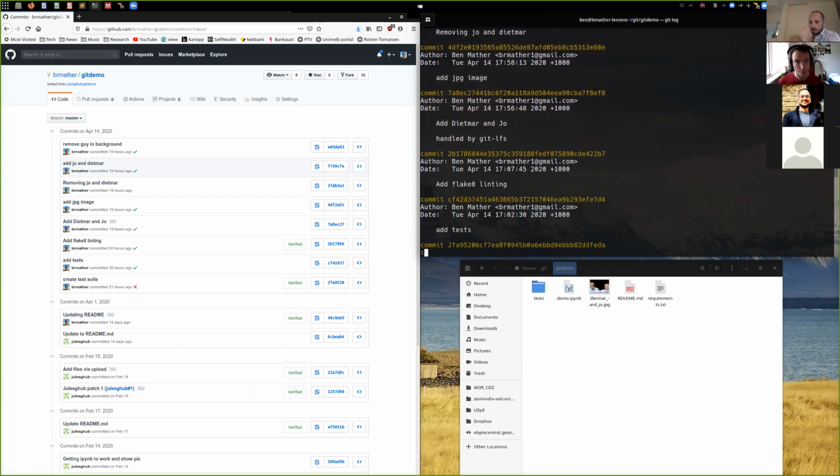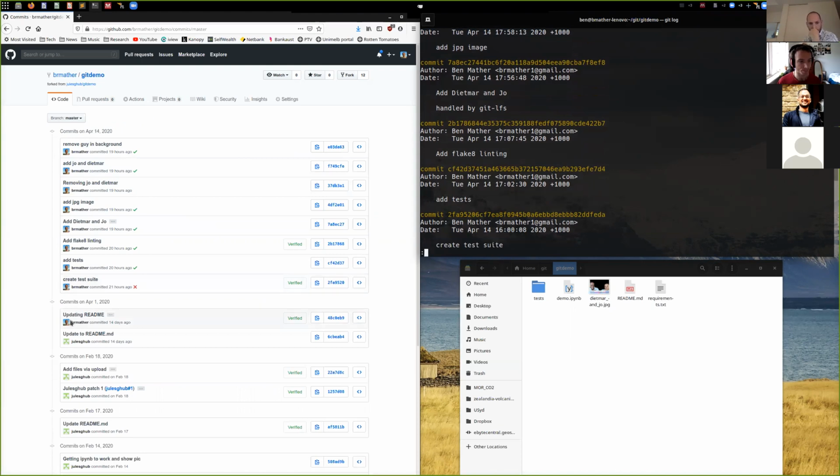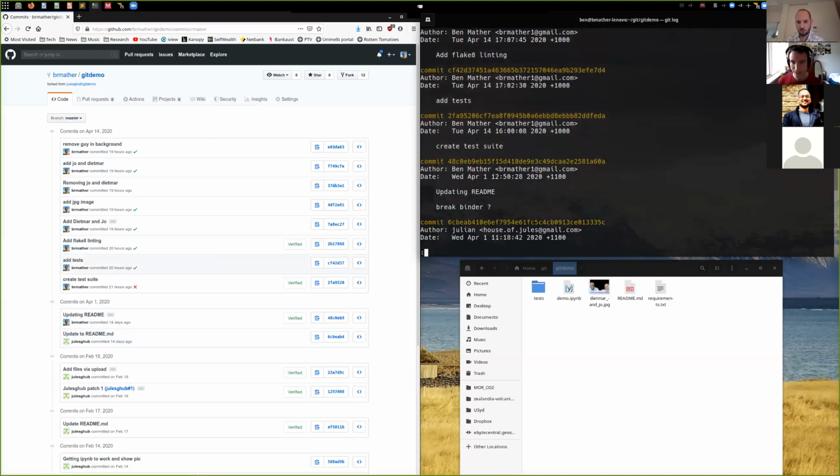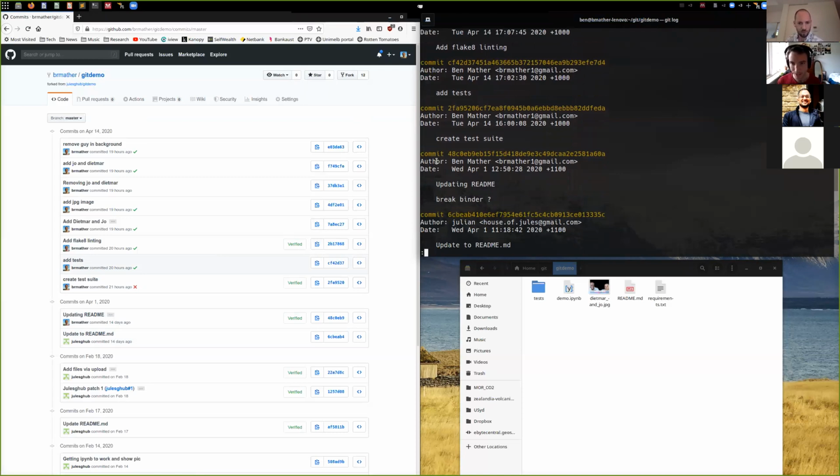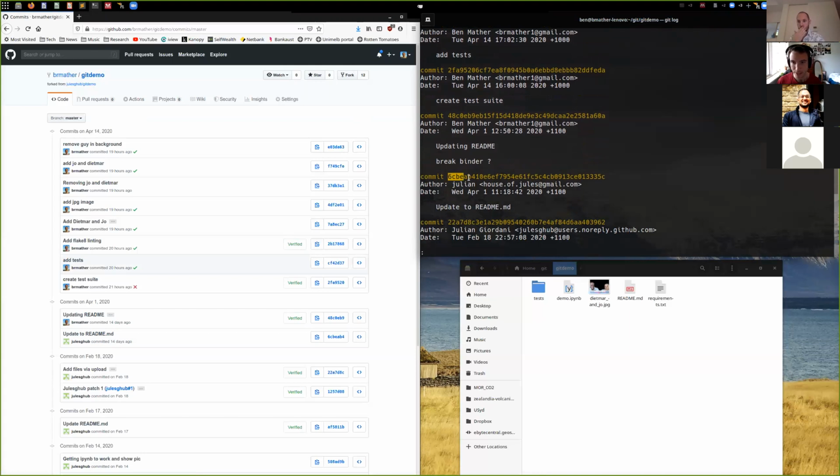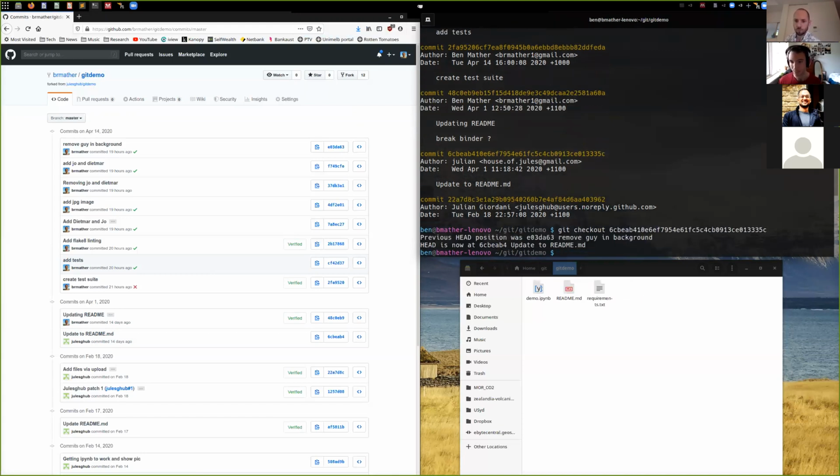So say I want to go back to the last change that Jules made, which is here, update to README. I can scroll down here. Wait, is that me? That's Jules here. So I can just copy this commit hash. And then if I run git checkout and paste in that commit hash, then I go back to that version of the repository. Notice that some of my files have disappeared because they didn't exist at that point in the repo's history.